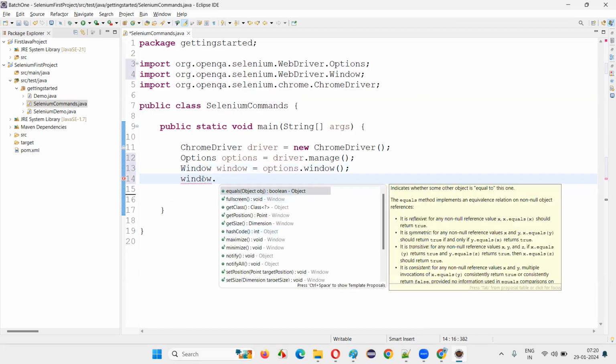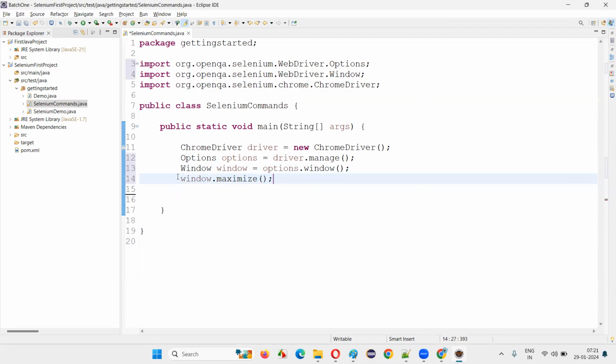Then it has a lot of commands. This Window class has a lot of predefined commands like full screen, get position, get size, maximize, minimize. Set size is there. So I'll go with the maximize command. You can maximize the window, you can minimize the window, and all those things. So these are the three lines I have to write. Options is driver dot manage. This manage returns the object of the Options class. Using that object reference, I called this window method, which returns the object reference of the Window class. And using that window object reference, we call maximize.